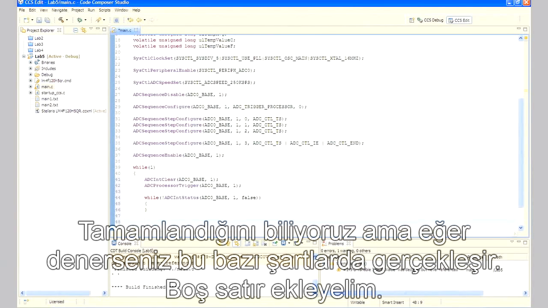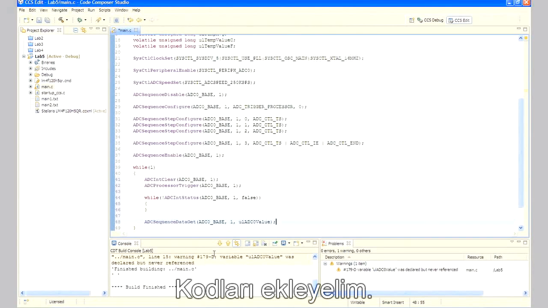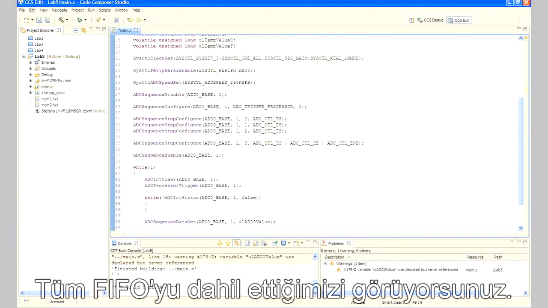In this case, we know it's complete, but it's possible for you to try to access that under some other condition. Add a line for spacing and add the following line after the last. ADC sequence data get, and you can see we're going to grab the entire FIFO.